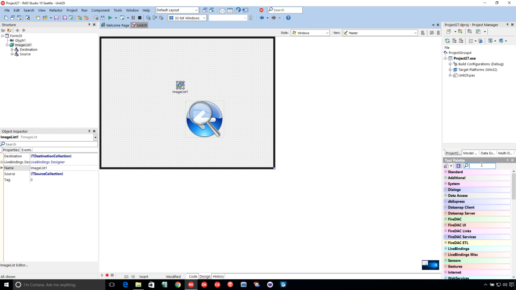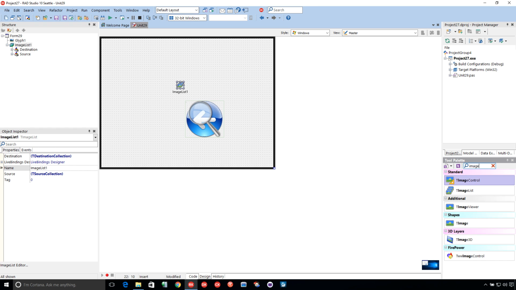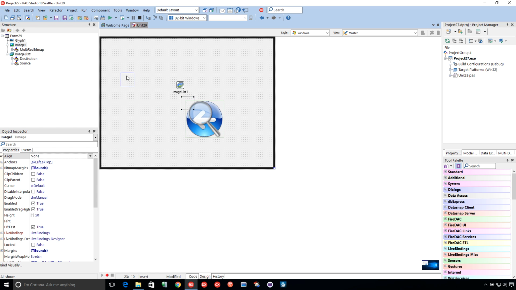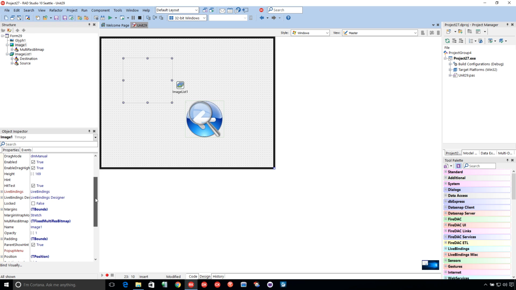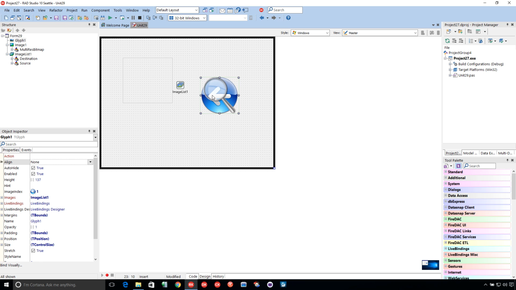Now, if you want to access the items from an image list in code, put down an image here, then I'll show you what you do here. You come in here, and so, for example, this image doesn't have an images property. Okay, so you can't assign it to an image list and pull images from there. That's why you want to use the glyph if you just want to pull the images out.